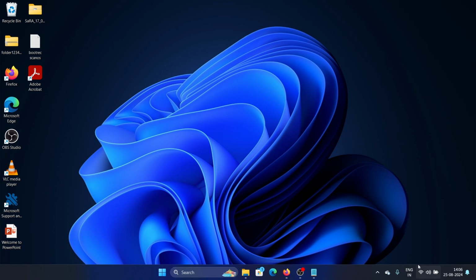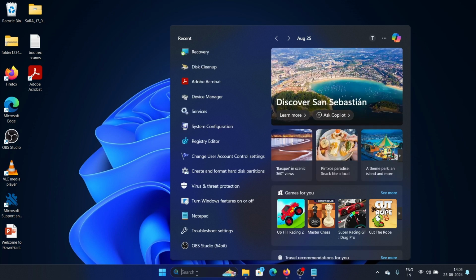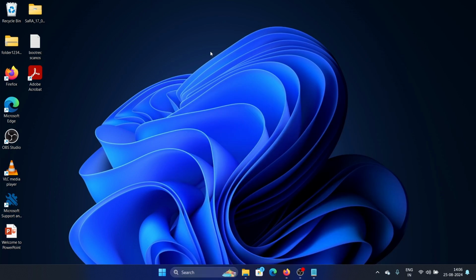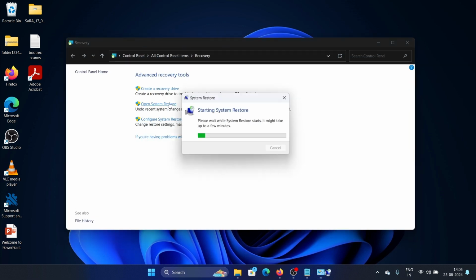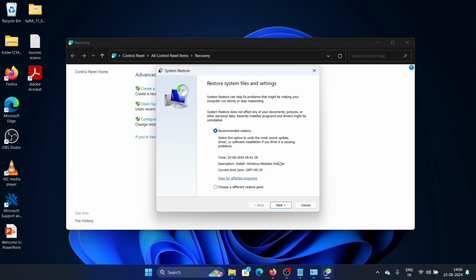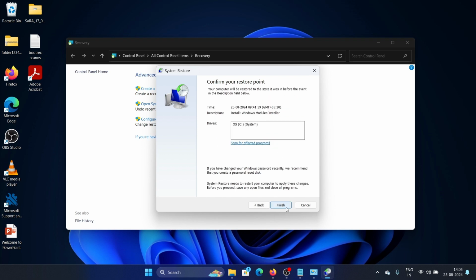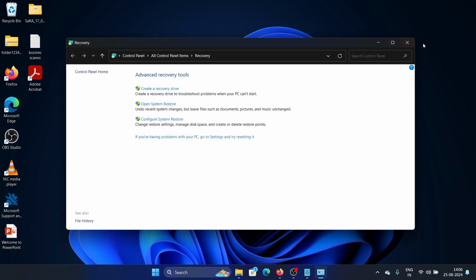One would be to do a system restore. So how we do that is we look for recovery in the search bar and we will open the system restore and we will restore this to a previous date. And when you click finish, the system will restore to a previous date.